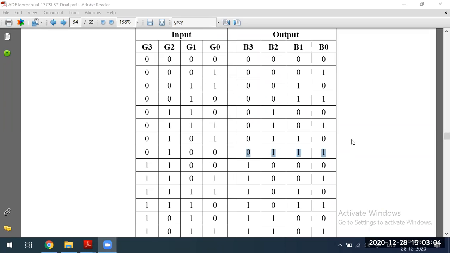If you have any doubts, you can ask now. Any doubts in binary to gray or gray to binary?